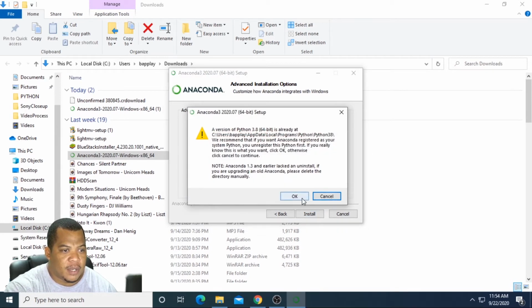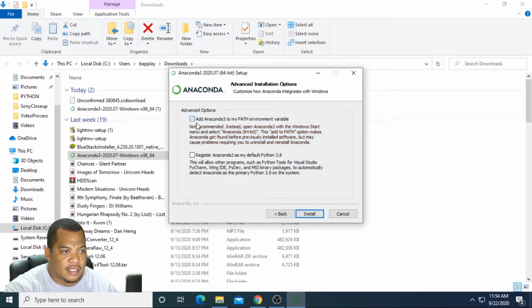Alright, so where are we? So it is the Anaconda path environment variable. I don't think we have to do this yet.